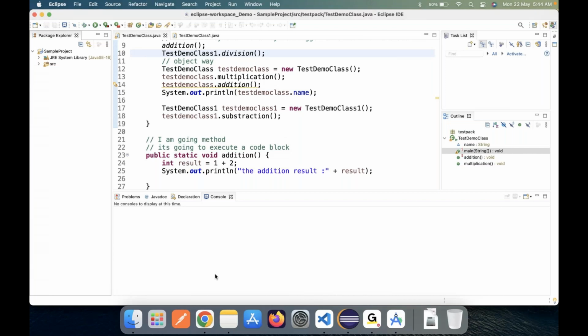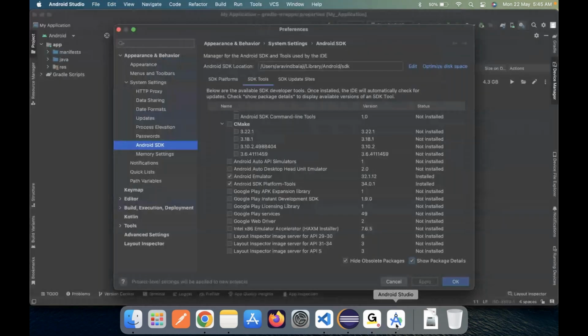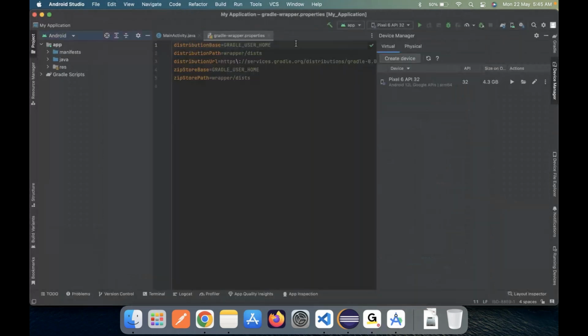Yeah, last session we saw how to install Android Studio and how to create a particular device. So this is my Android Studio. To create a device, like I told you, we need to have the options, download some files and then install it.